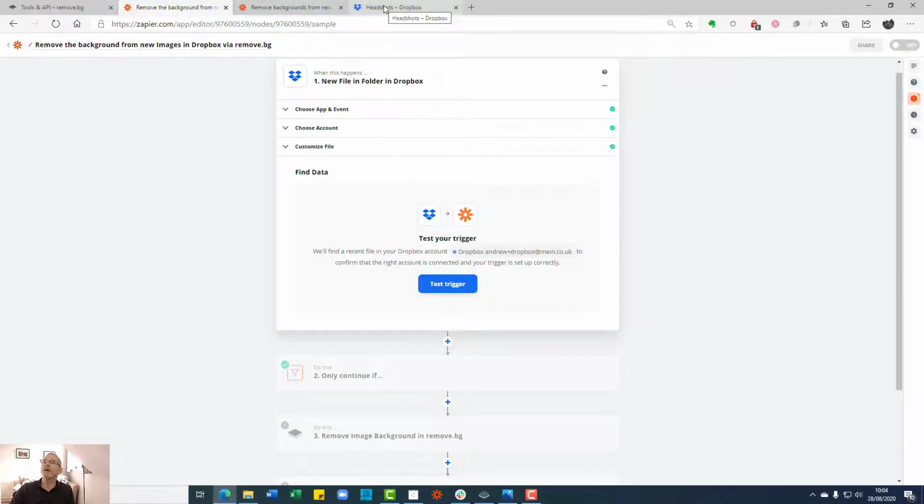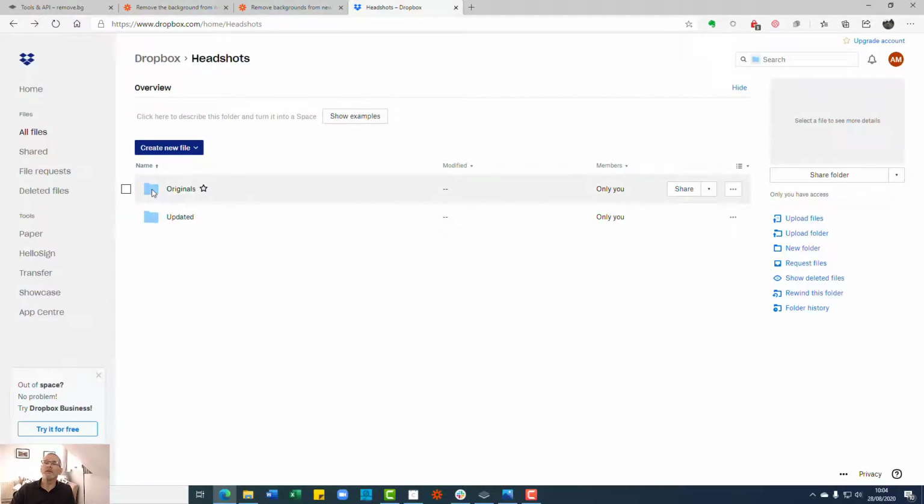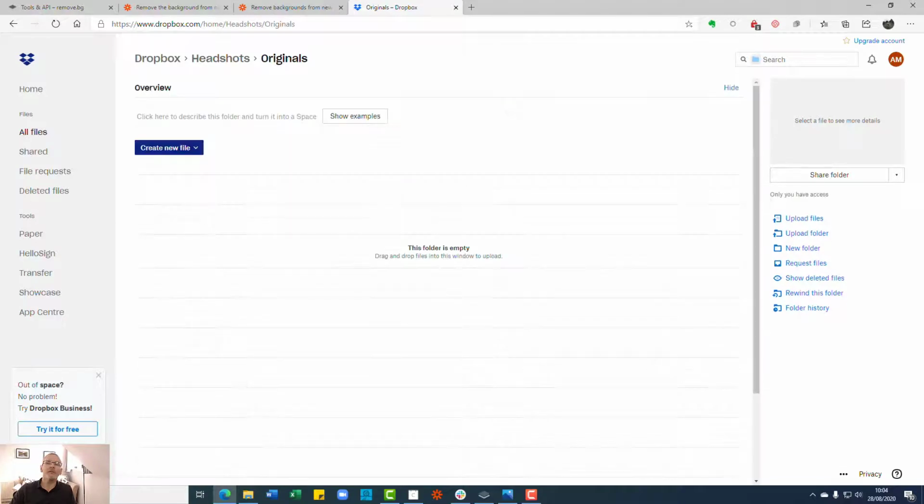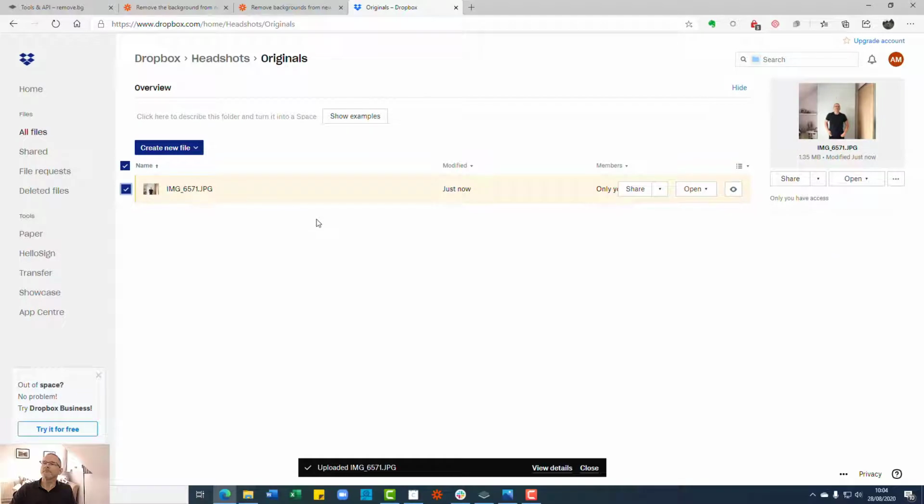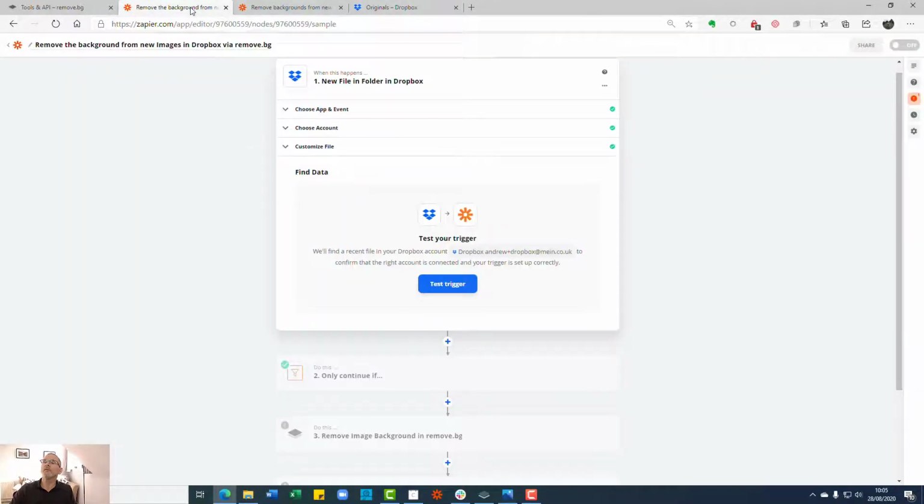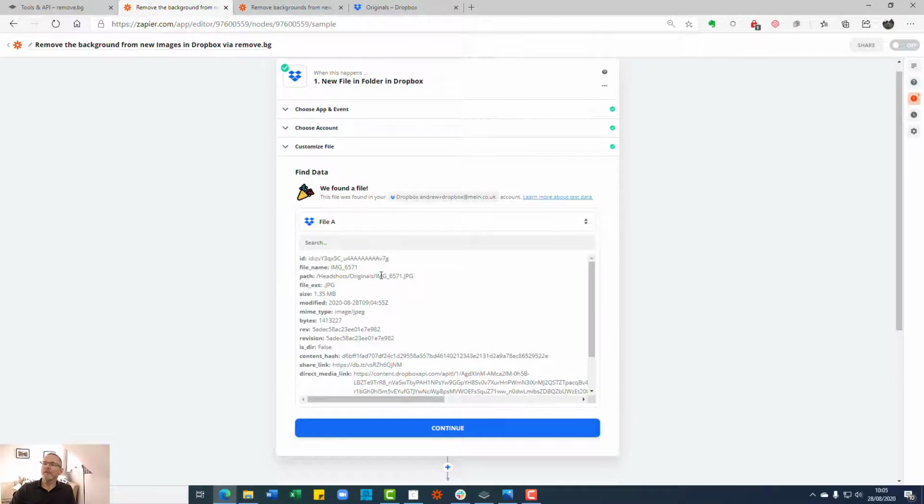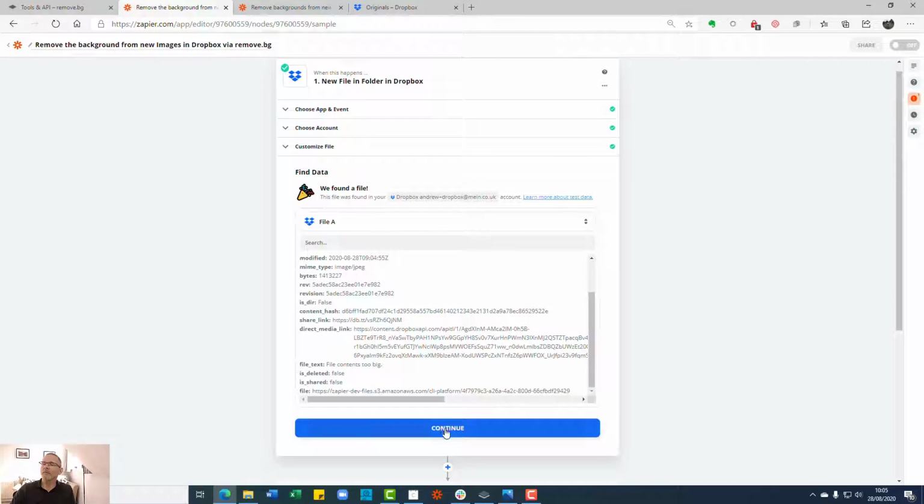So what I'm going to do now is I'm going to put a file in that folder and we'll just test the trigger. So into Originals, over here, drop this file in. And there's the image in our Dropbox folder. So we'll go back to the Zap. And we'll test the trigger and it should find the file. And there you go, it's found the file, so that's great. So we'll click Continue.